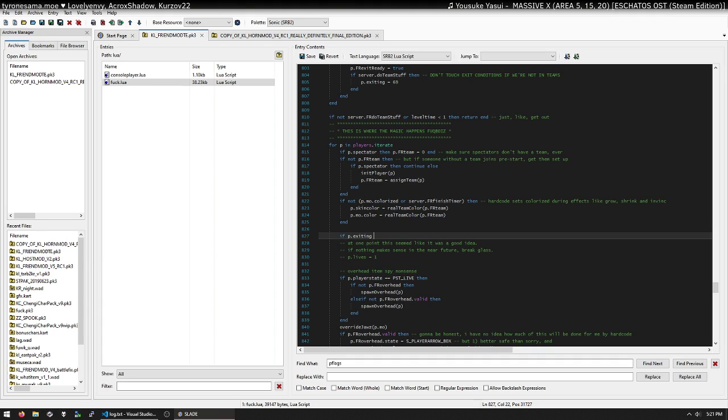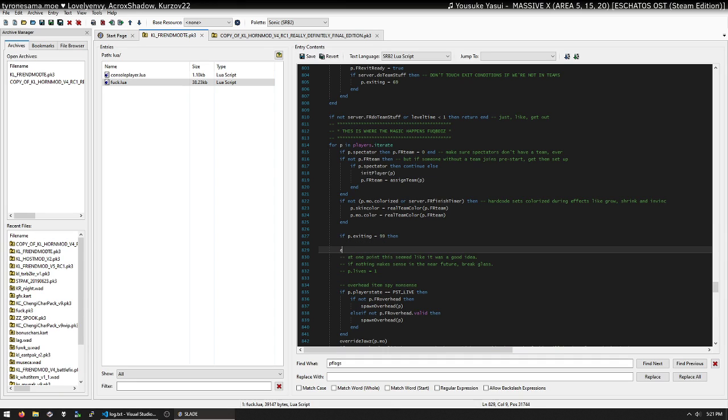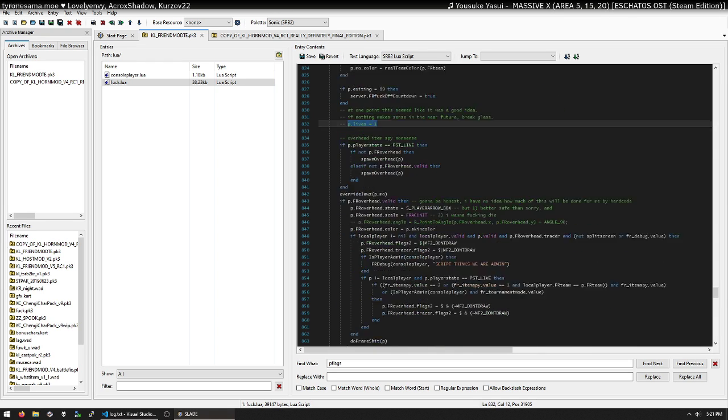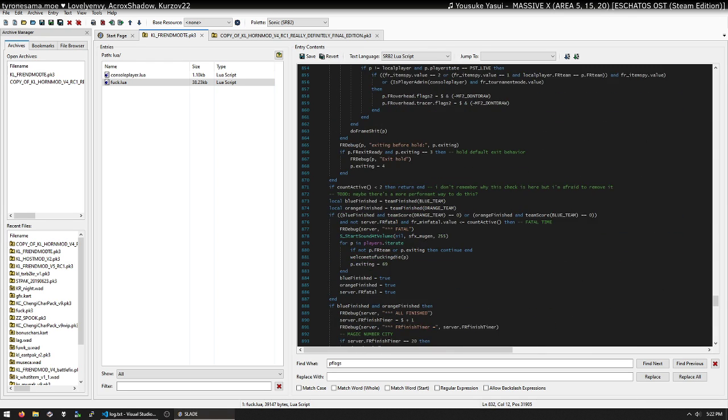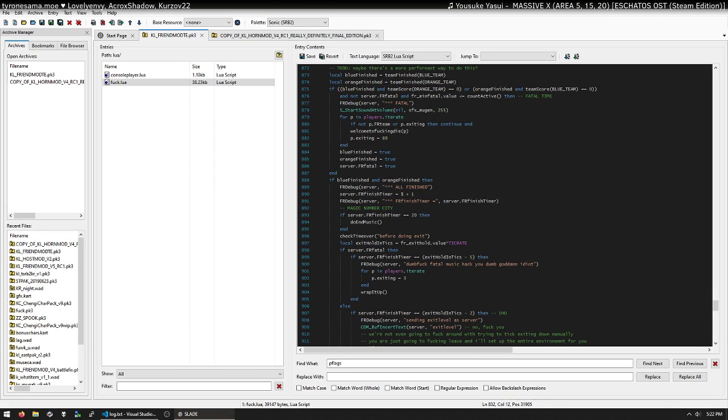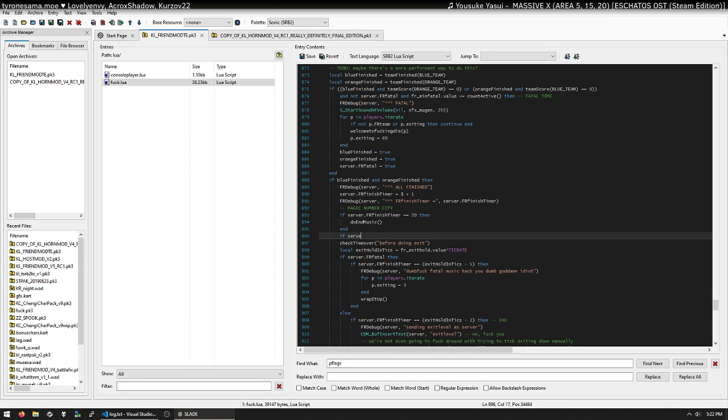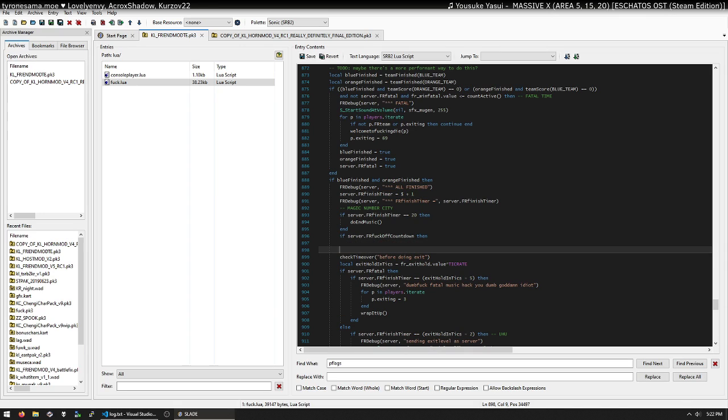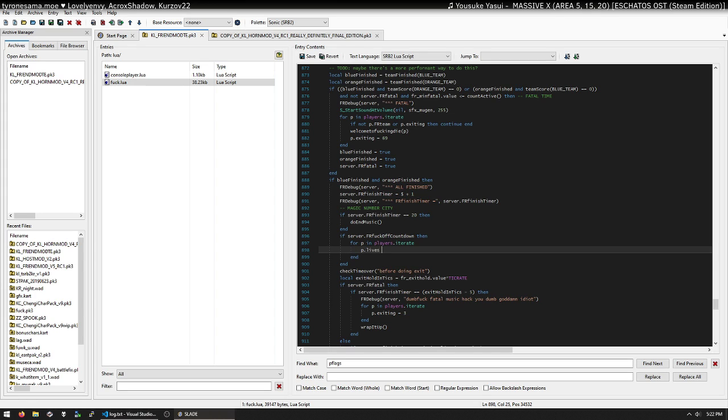If P.exiting equals 99, then server.fr fuck off countdown equals true. And then in a later block, if server.fr fuck off countdown, then for p in players.iterate, p.lives equals true.